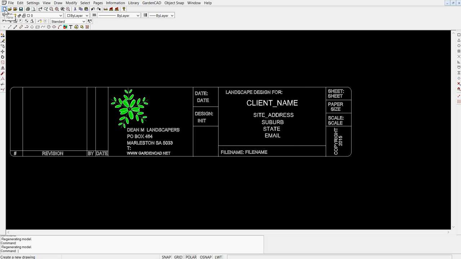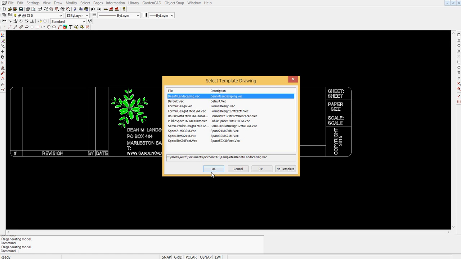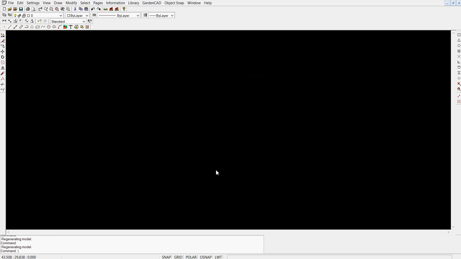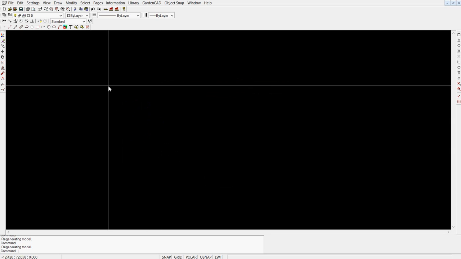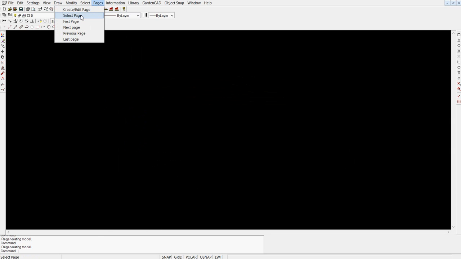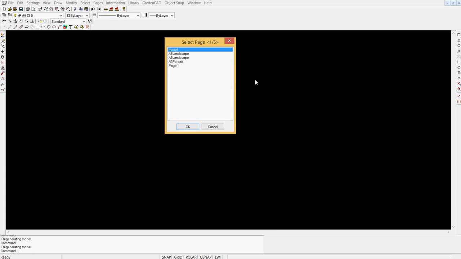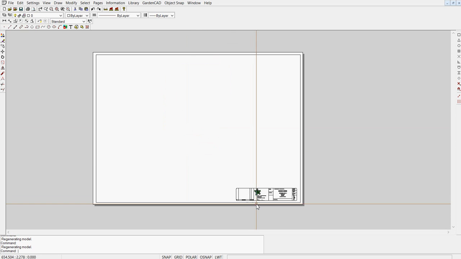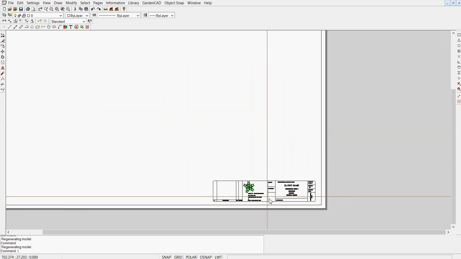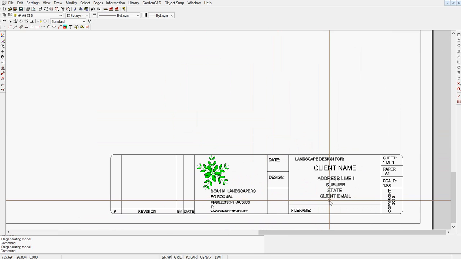So let's do it. So File and New, we've called it D&M Landscaping. So we go OK. So we're just starting with a template. It looks like any other beginning GardenCAD environment. But if we go to Pages and select Page, can you see that I've put a series of page layouts already in the space? So if we go to A1, which is the most common paper size that this landscaper uses, and say OK, there we have a rectangular border and our title block sitting in here.